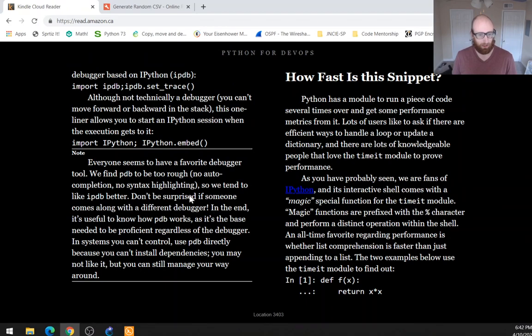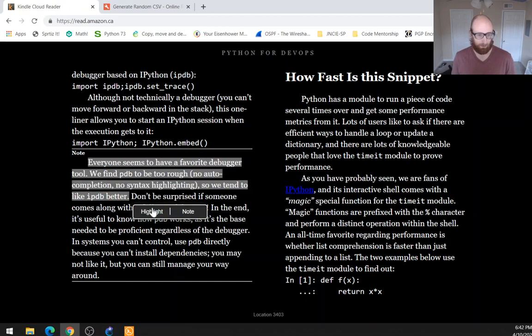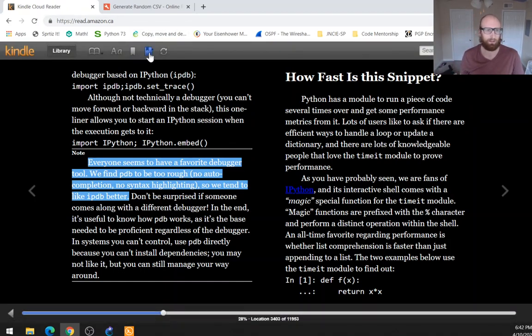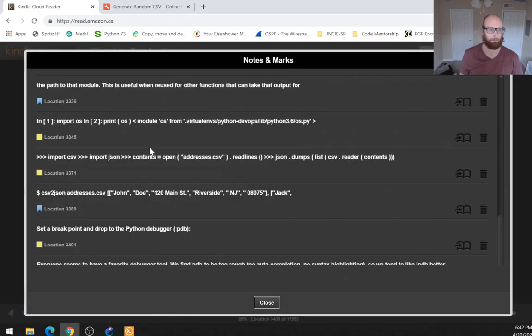I'm going to make another highlight. I'm going to highlight up till here, just so that PDB pops up, because I never use PDB. I'm not used to using PDB, so I want to start using it more.